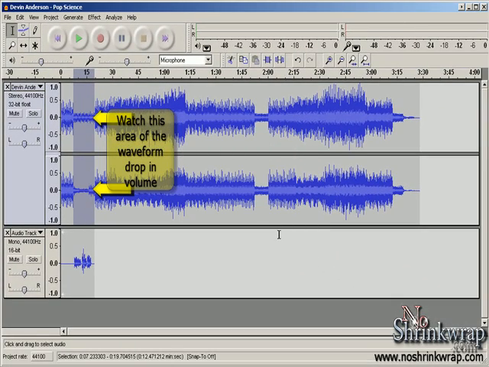As you can see by the waveform, that drops the volume down in the area that we selected. Now when we play the track, you should be able to hear my voice much better.